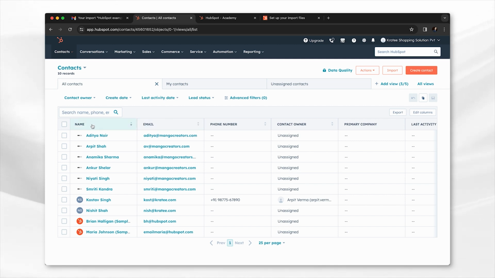You will see interestingly that the phone number here has not come, for example, for Arpit, Anamika or Ankur, Niyati, Smriti, anybody. But if you remember, we had put the phone number, right? So these phone numbers, as you can see, are missing. Now, where have these phone numbers gone? We had put them in the Excel, right? So let's go ahead and quickly recheck that.